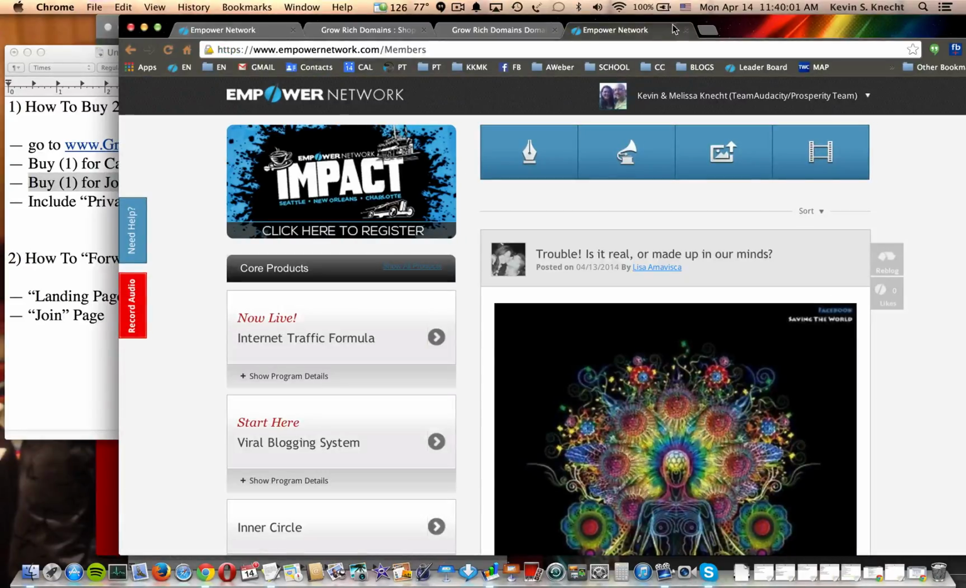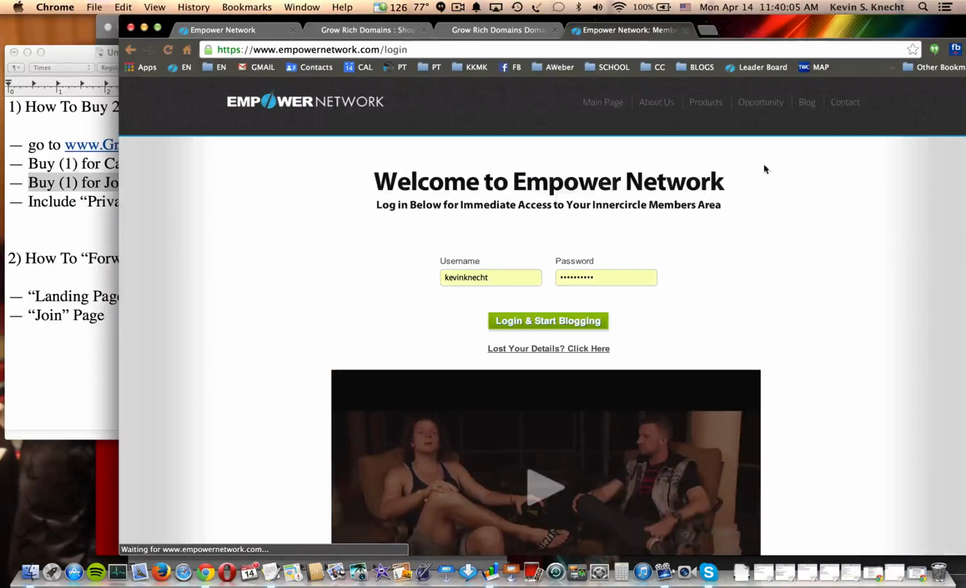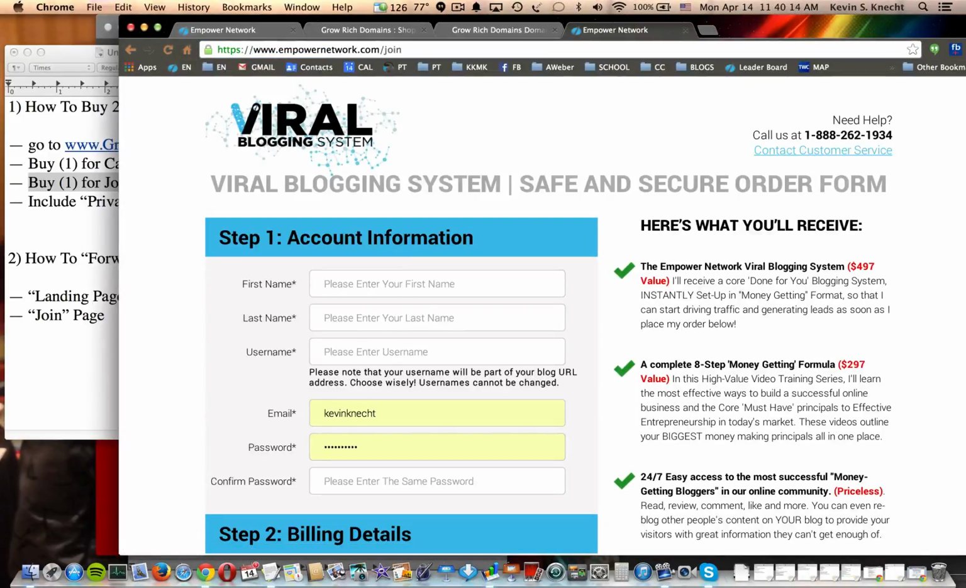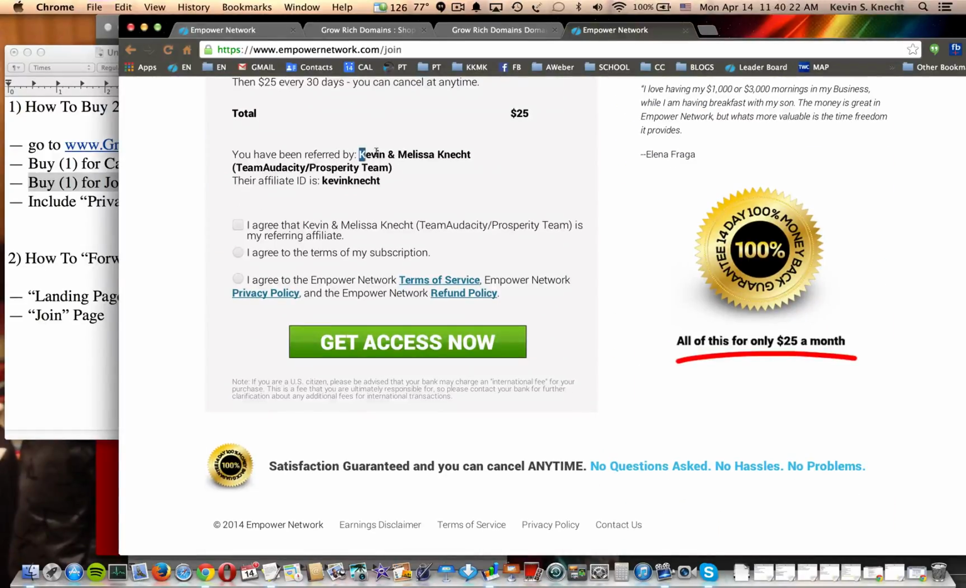I'm logged in here, so I can't show that. Let me log out here and try that again. Just bear with me for a second. If I go to startempowernow.com, it's going to take me to my join page. It's going to take me here. Now, see how this says empowernetwork.com/join? And down here, you'll scroll through and it says Kevin and Melissa Knecht.